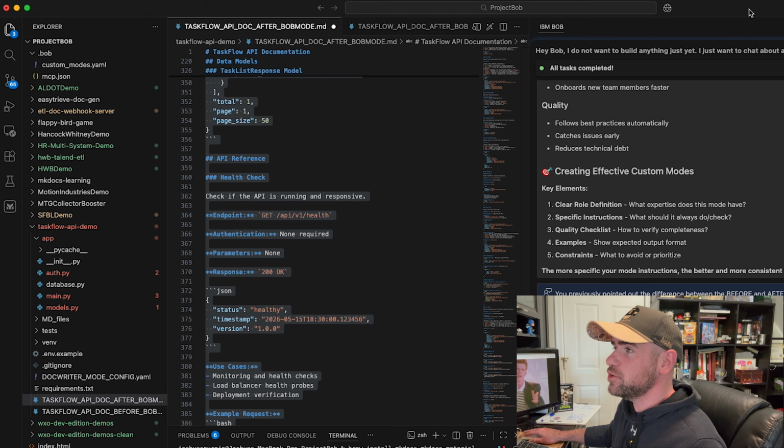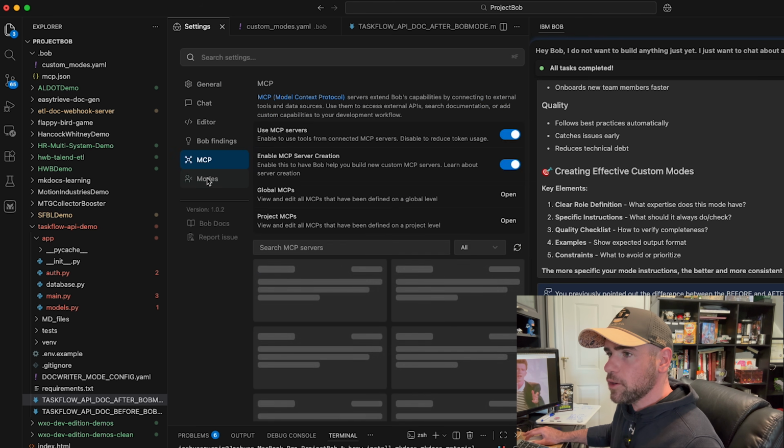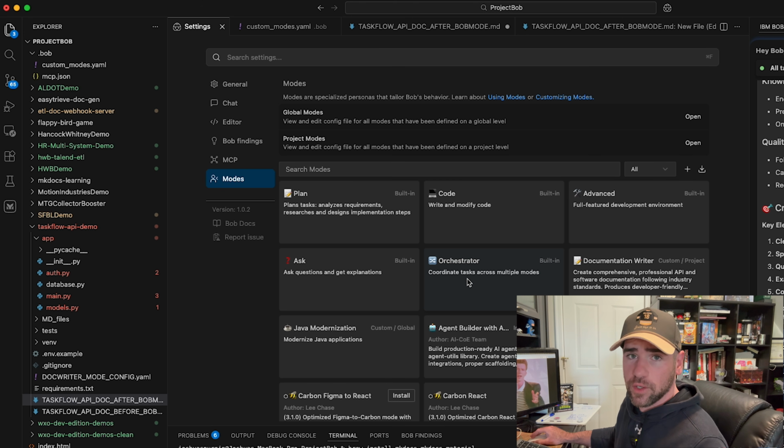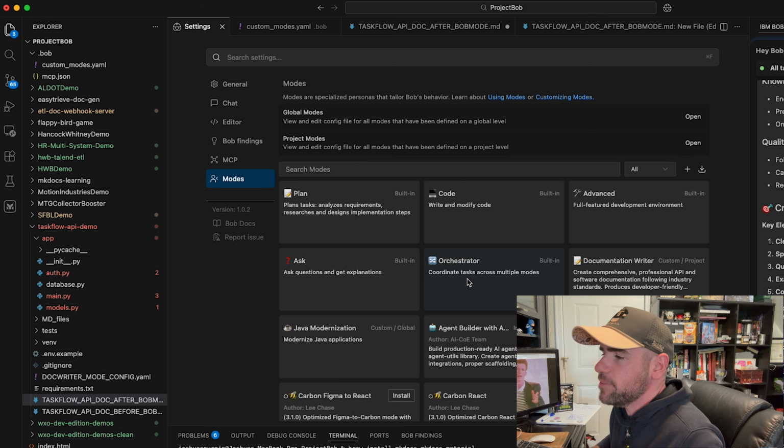And I do want to point out, just because I did not point this out before, one of the modes that's already built in is an orchestrator mode. So it actually coordinates tasks across multiple modes. So it's not like you have to go out there and pick that mode. When you need it, based on that whole thing where you define when to use this mode, it'll go ahead and grab that for you.